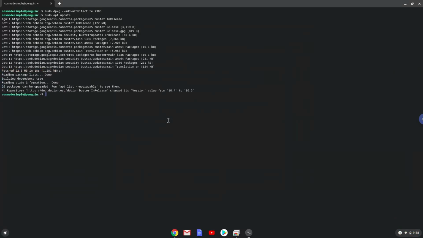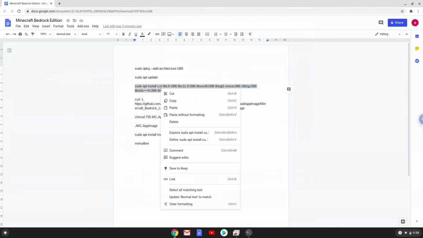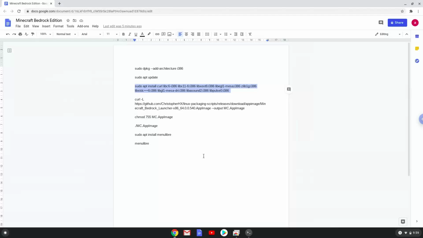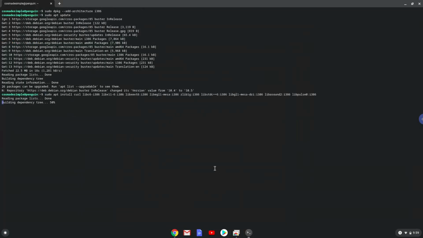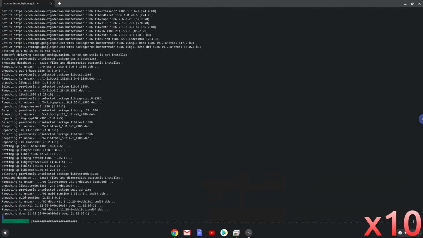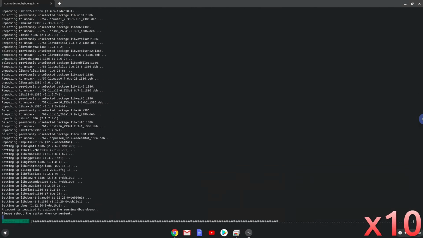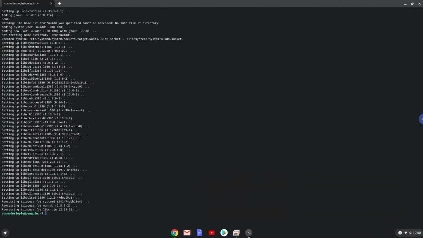Now we will install some 32-bit packages that Steam requires. Press Enter to confirm the installation. Now we will download Minecraft Bedrock Edition.